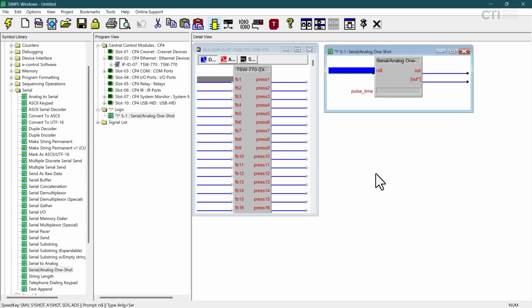We notice that the SOS comes in as incomplete. There is an RX $ signal line on the input side, a pulse time parameter in the center, and two output signals. The top output signal is out, and the other output is the optional out star signal. To complete the SOS, we need to fill in the RX $, pulse time, and out signals.